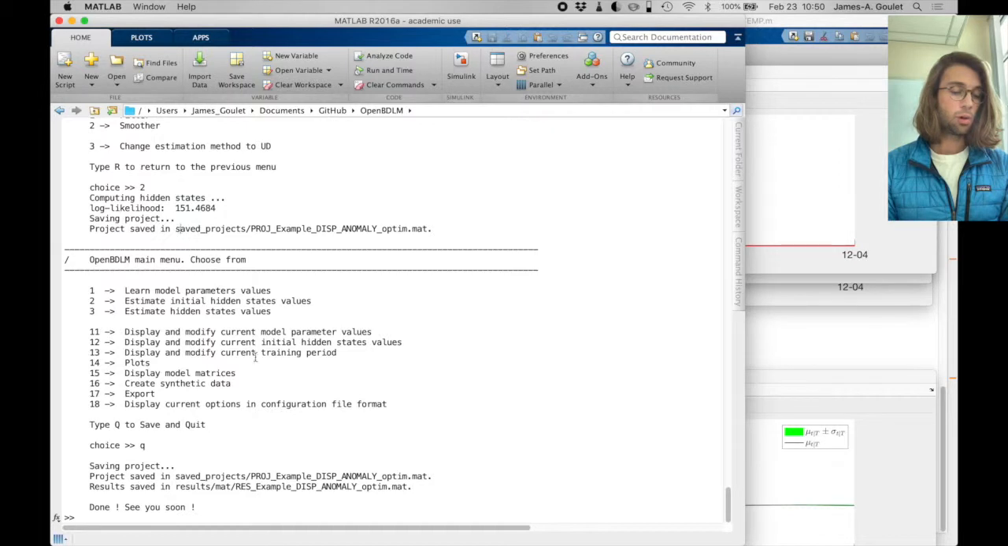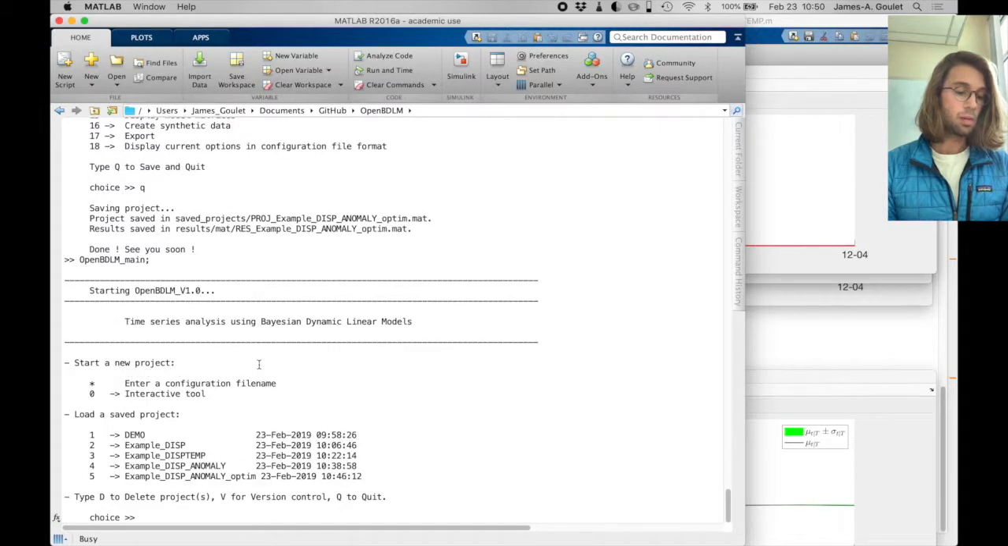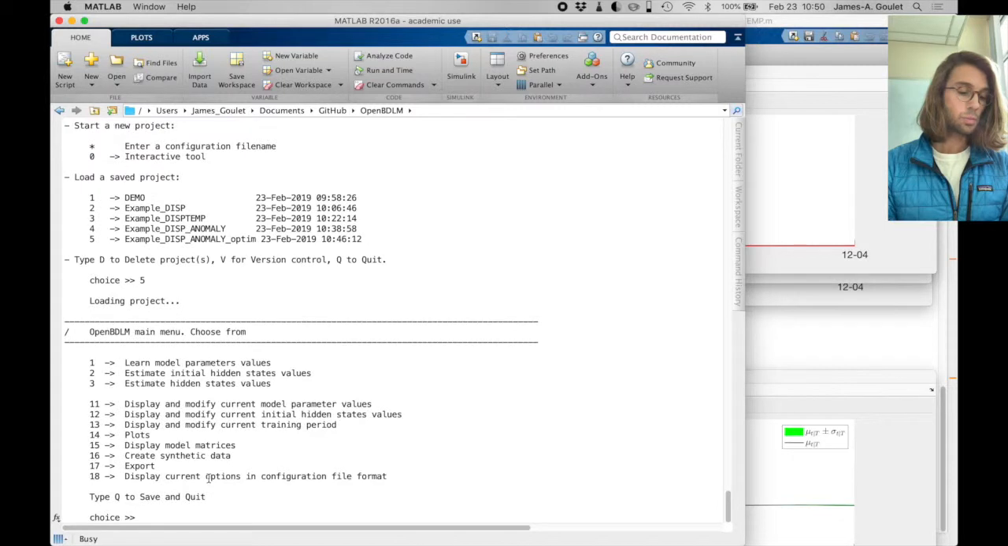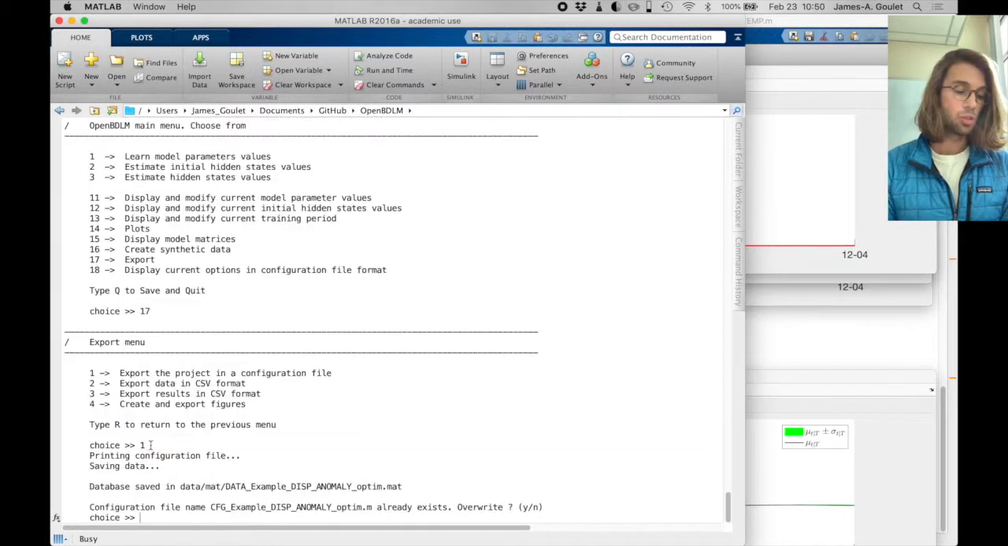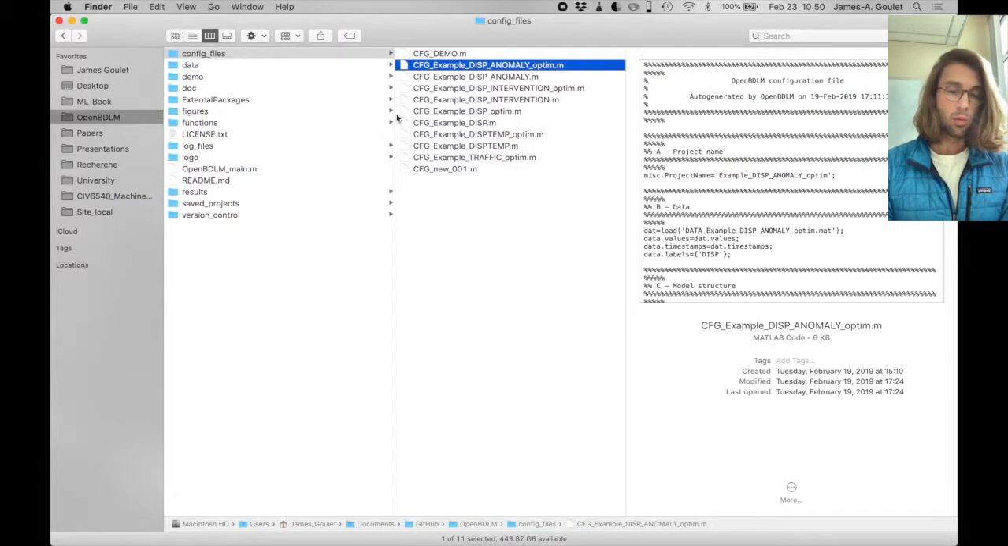Okay, if we want to export this data, we can go in OpenBDLM main, and we have the data optim number 5. We're going to export data, option 17, and we want to export the configuration file, option 1. Okay, it already exists. Do we want to overwrite? We're going to say no here because we already have it, but this would create that same configuration file that we have here.